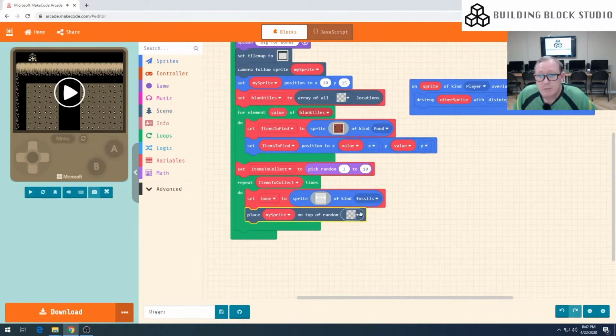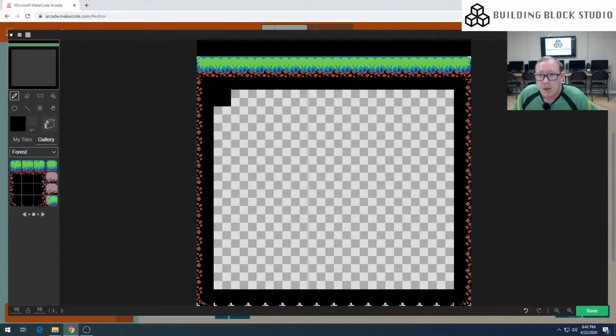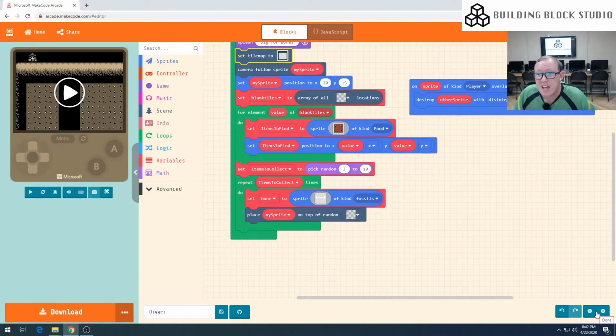I actually do want it to be able to drop into a random transparent tile here, because remember, our transparent tiles, if we have a look at our tile map, are all of the actual gameplay location there. So it's okay if it drops a bone or a fossil anywhere in those blank locations. That's actually what we really want. So I don't want it to be my sprite, because remember, my sprite is my player. I want it to be the bone.